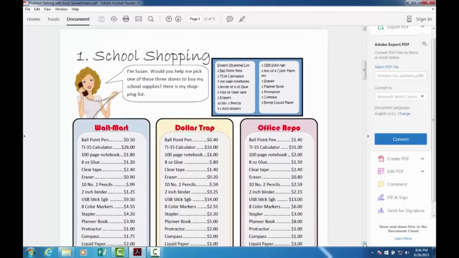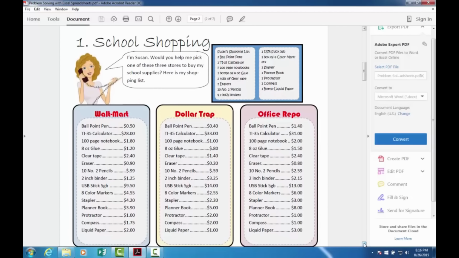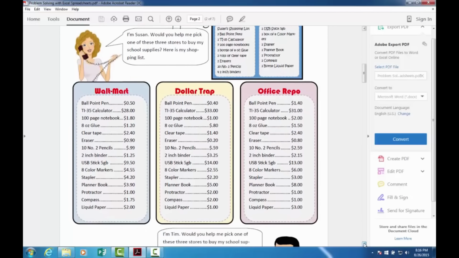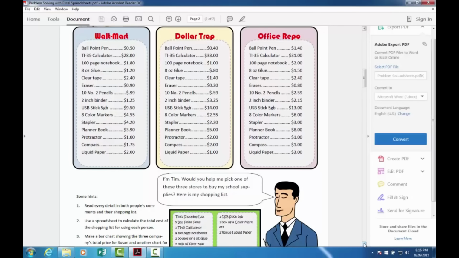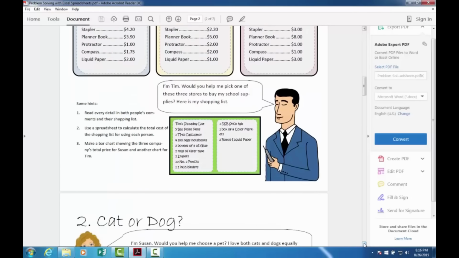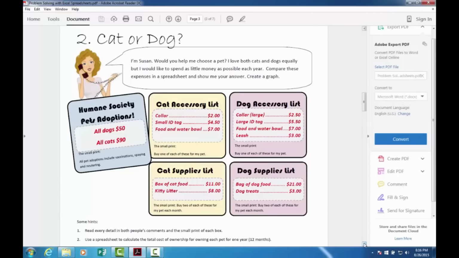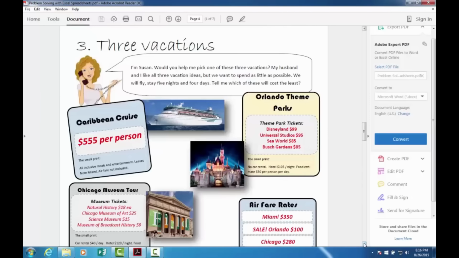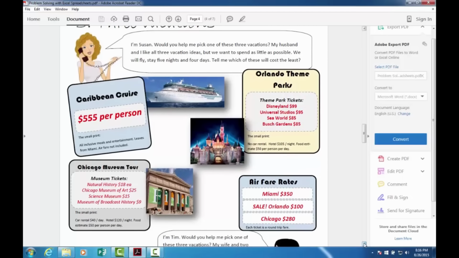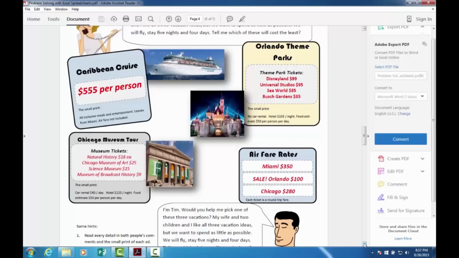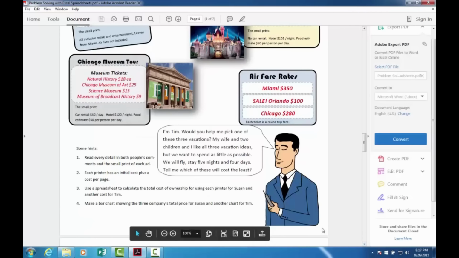The first problem we're going to look at is a school shopping list. Susan has a lot of things to buy, and she has 3 different stores to shop at. Tim also has a shopping list that's slightly different. The second problem we'll face is, should we buy a cat or dog? We'll look at all the different costs associated with buying each of those. The next problem that Susan faces is that she wants to take a vacation. We're going to give 3 different options, either a Caribbean cruise, Orlando, or Chicago. Tim's going to do the same vacation, but he has a different number of people.